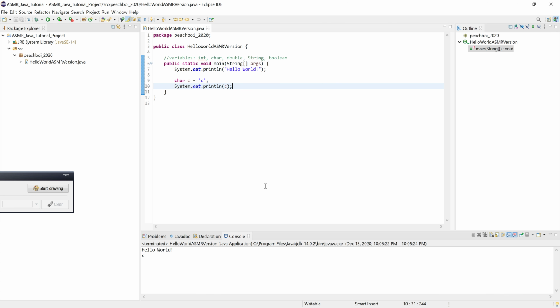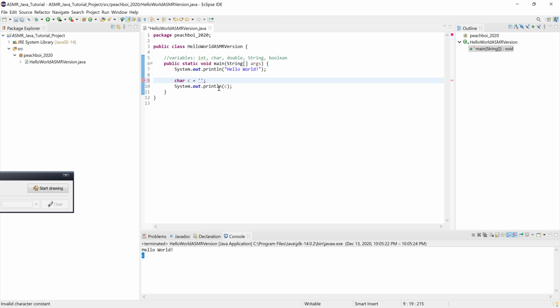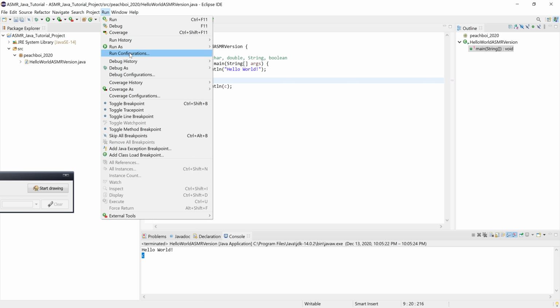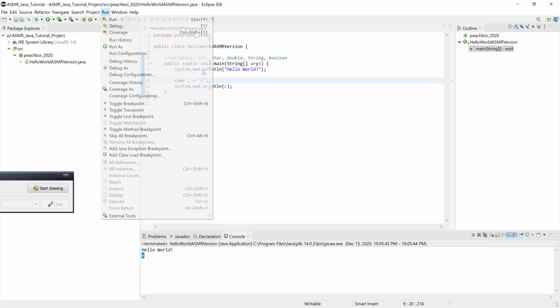There we go. So we got C printed out. So a character can also be a number. So let's run this again. See, so it's really just one of anything. Let's put a parentheses in here and show you that. After that, I think you'll get the gist of it.